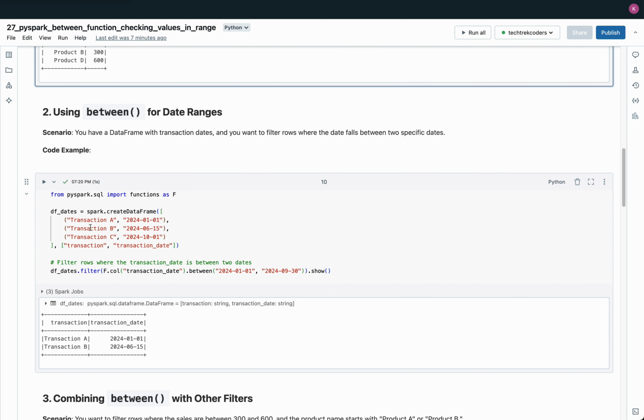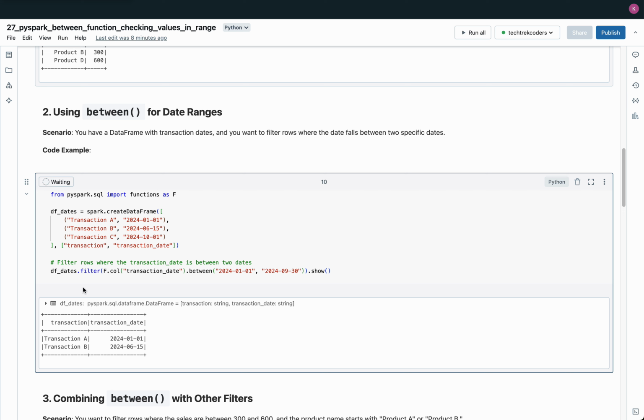2. Using between for date ranges. In this example, we are using the between function in PySpark to filter rows based on date values in the transaction_date column. The data frame df_dates contains two columns, transaction and transaction_date, representing different transactions and the dates on which they occurred. Our goal is to filter the data frame and retain only the rows where the transaction date falls between two specific dates, January 1, 2024 and September 30th, 2024.